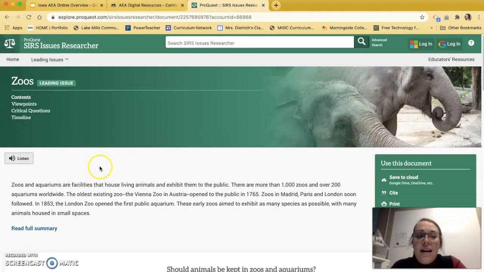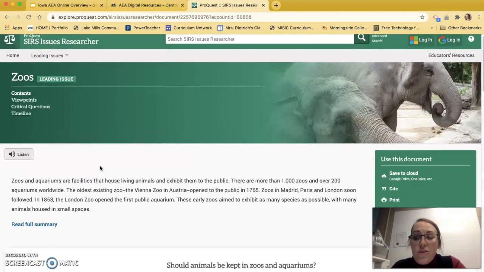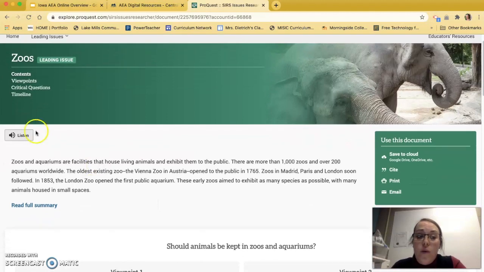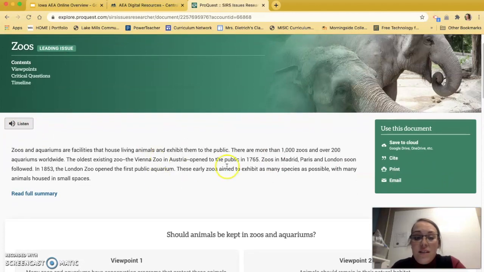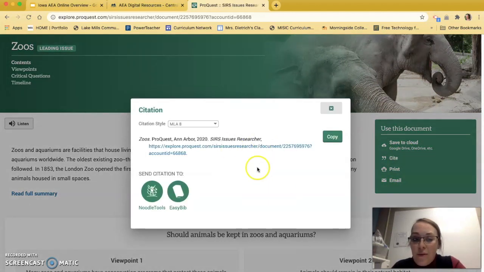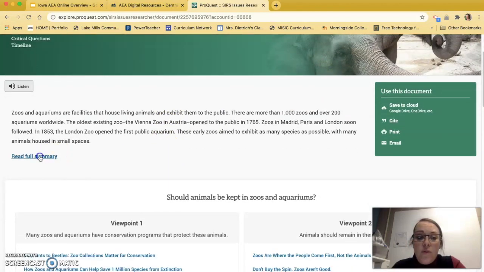And so I am just going to come in here, and you're going to notice right away some of these things are really familiar as to what you just saw in Gale. And so I know I can listen up here on the left-hand side, over here on the right. If this is an article that I want to use, or this particular page I want to use, I can click the Cite button. Again, another little pop-up box shows up. I can have MLA or APA so that I can copy this, put it in my Works Cited, and utilize it in my paper. And so I want to read this full summary.